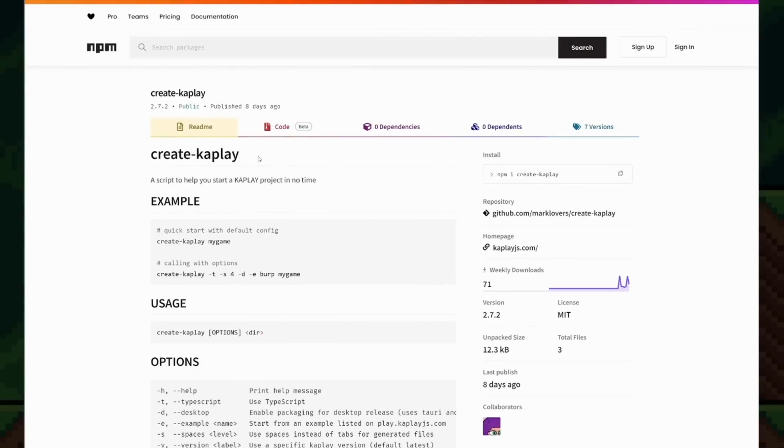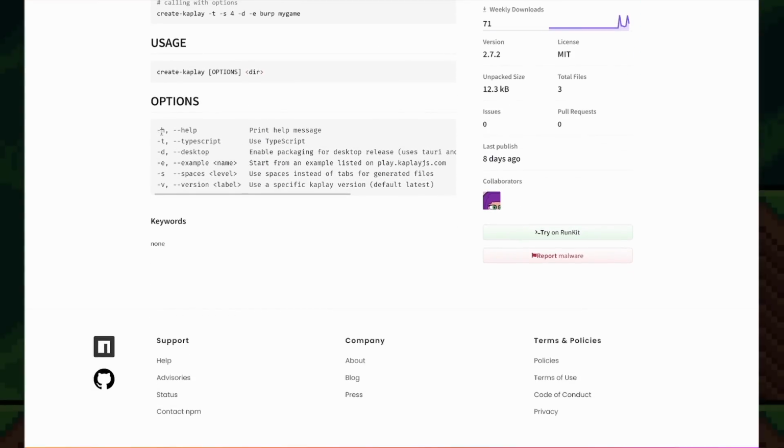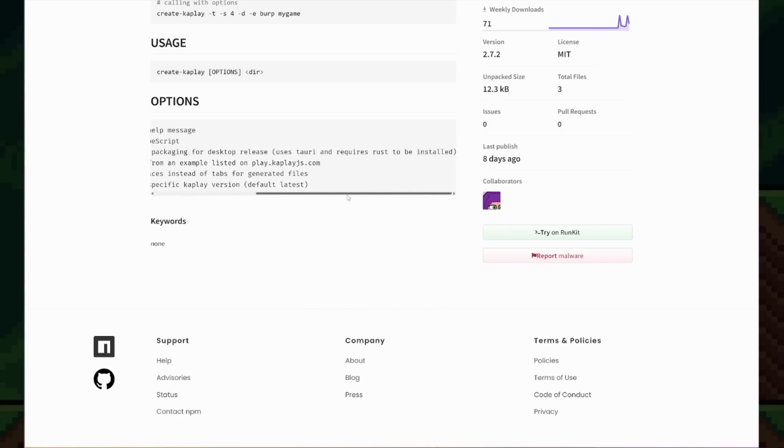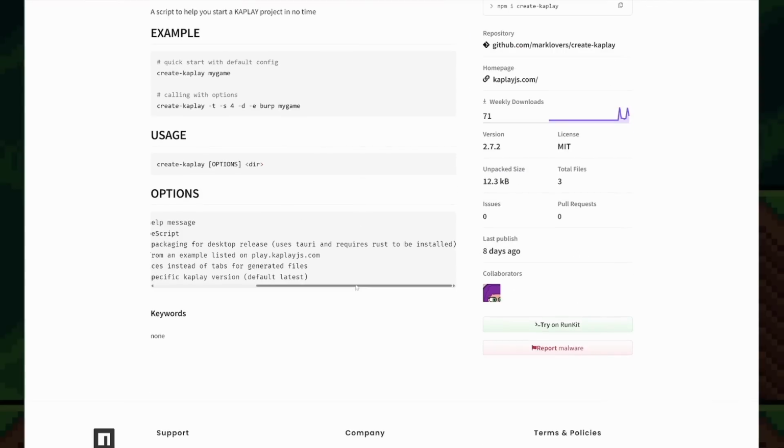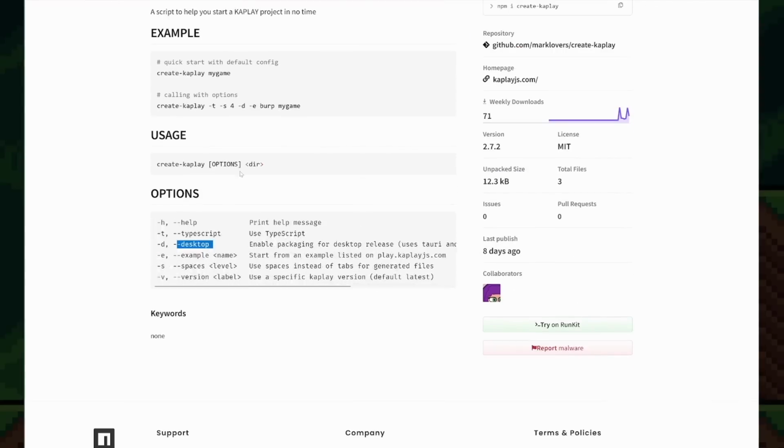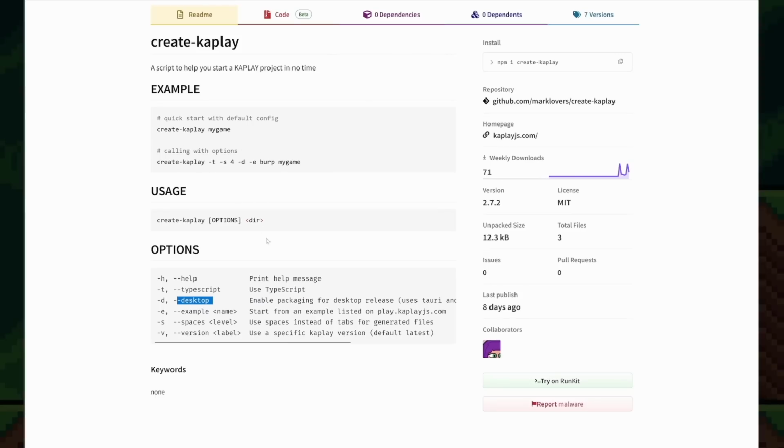So if I open that up, you can see the various options. You can add TypeScript. You can even add Tauri, which is a technology I used to make the desktop game tutorial, which was the previous video on the channel. And that's that. So you have examples. You can start with an example, etc. So it can be very handy. Just one thing I don't like about it is the fact that you have to refresh the browser manually.